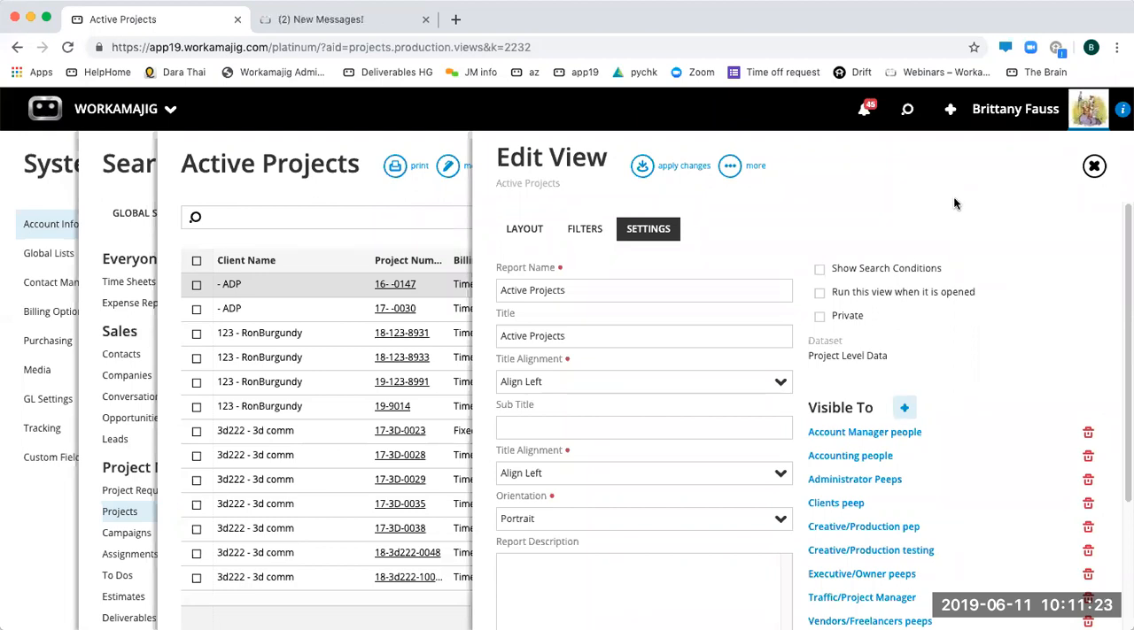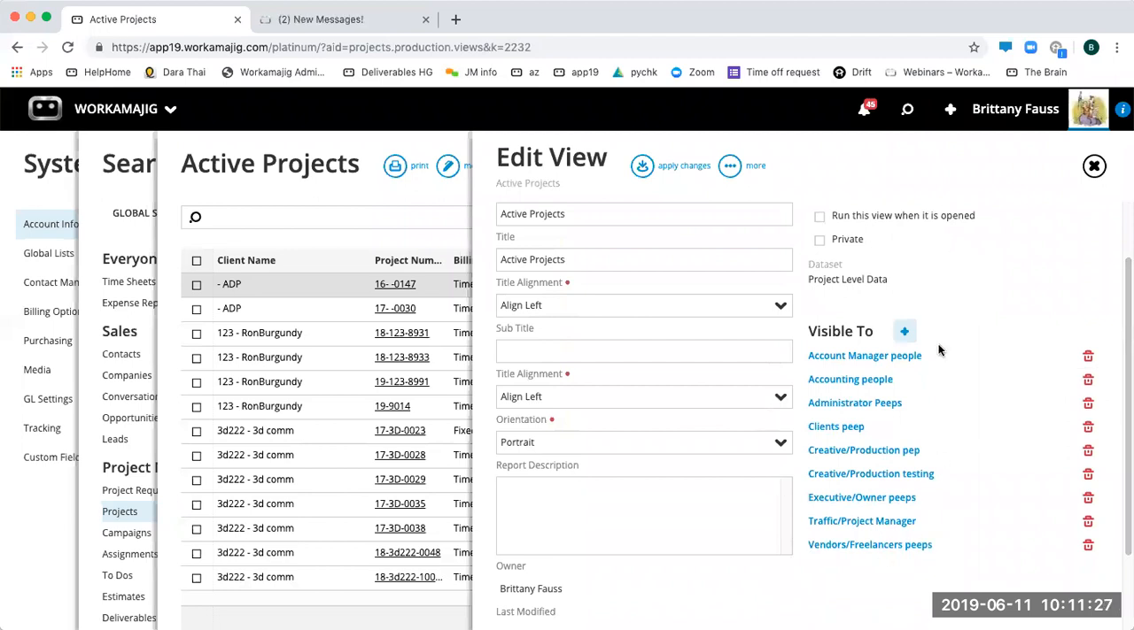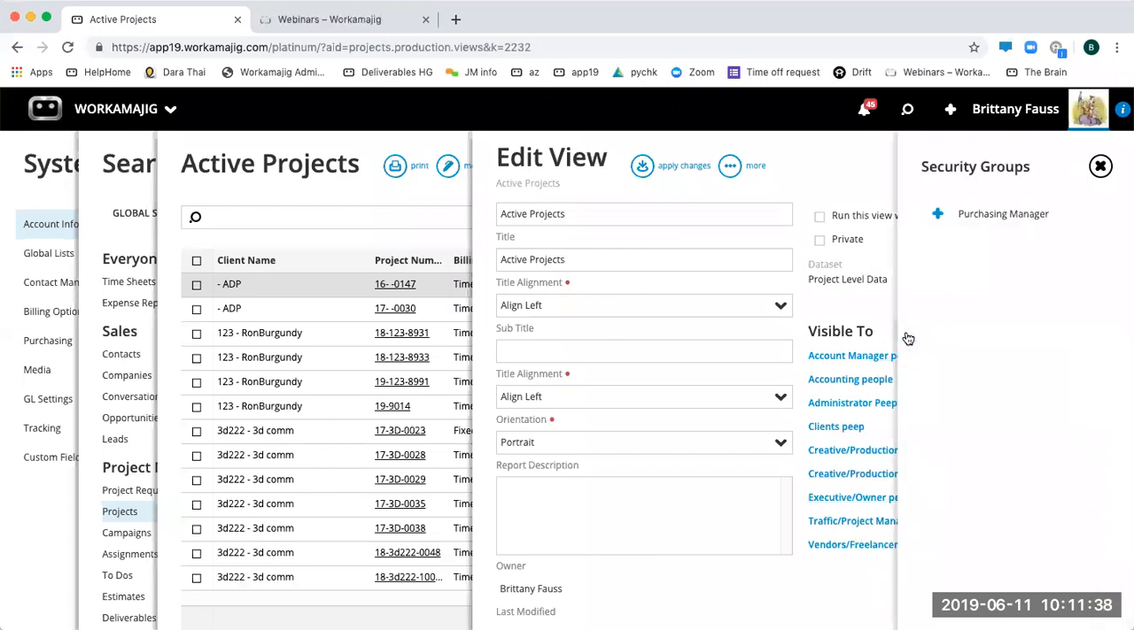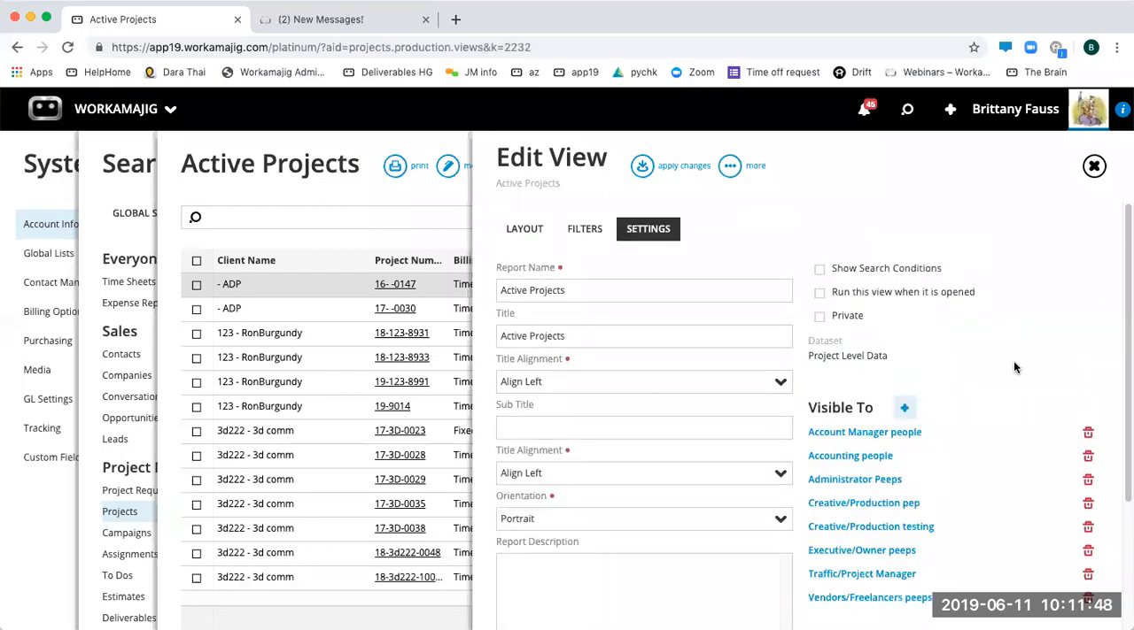So you may have to uncheck this if it should be a listing that multiple people might need to see. The last section in here is visible to. So which of my security groups should be able to view this particular listing screen? So again, this is a report or a listing screen. Which of my groups should be able to view that? There's a plus button if I'm missing some of those groups, or if I said maybe my clients shouldn't be able to see this, you can click on the trash can next to any group that should not be able to see this particular report.